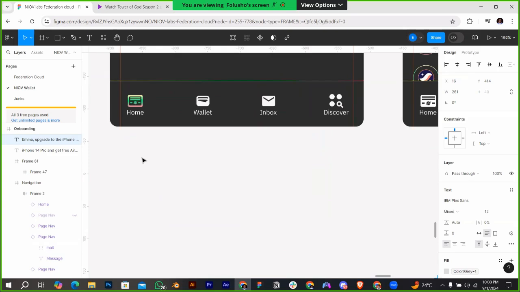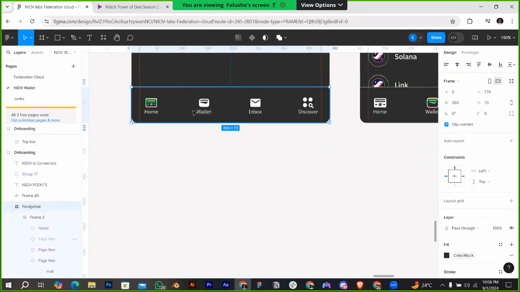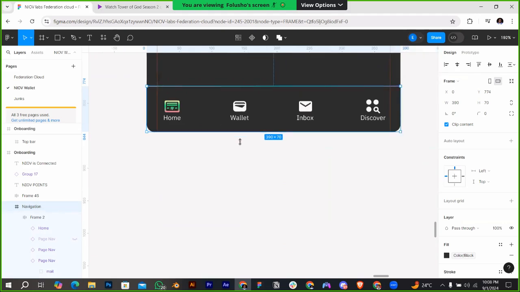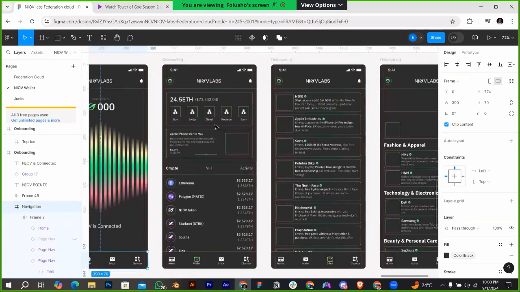So this is the navigation. I don't know if you saw this. Which one's the wallet button? So just by clicking, you can see the difference between the four icons. Sorry, I didn't mean icon. Which one is the wallet page? Okay, sorry, yeah, this is the wallet page. Okay, yeah, that makes sense.